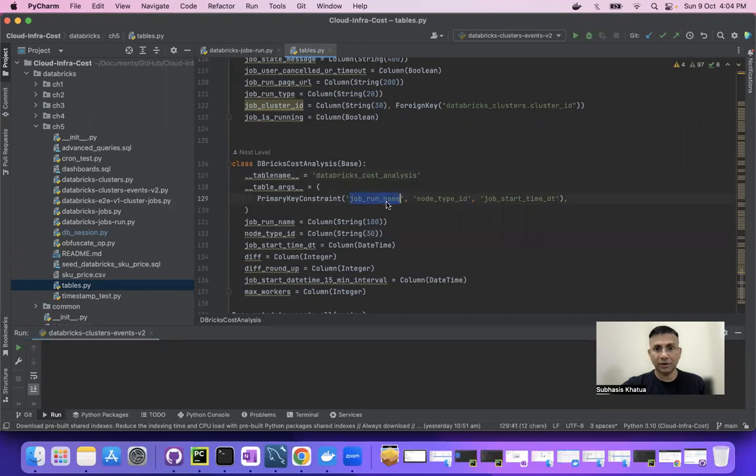You can see a job run name, for which run of the job, node type ID, this is queue type, and job start time, at what time the job started. That is my composite primary key, and a few other pieces of information I will explain when I actually come to that step.